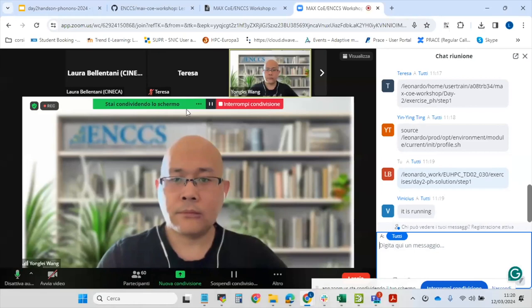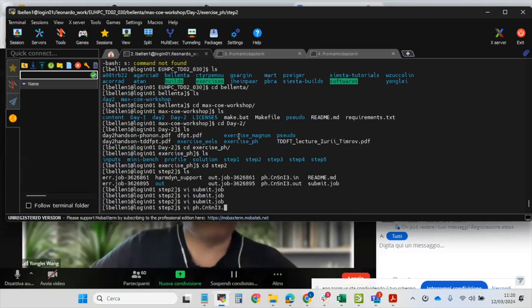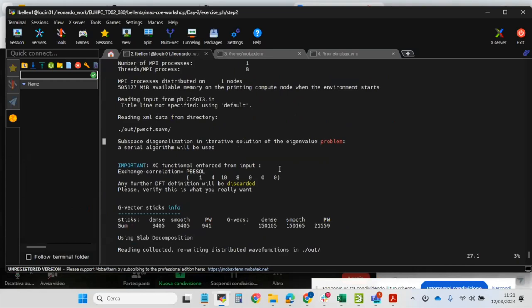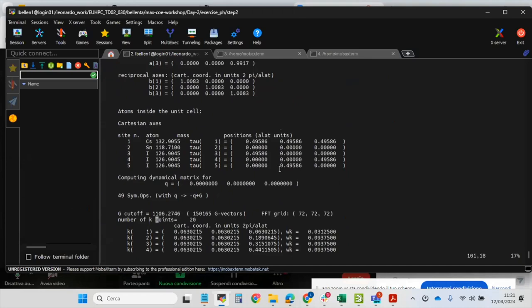Actually, I can show you first the output. So once you get the result, you can get an output like this. Okay, so here you can find some information like where the ground state wave functions are read. If GPU acceleration, then the awareness is enabled. And then there is a recap about the structure of the system that you are simulating.